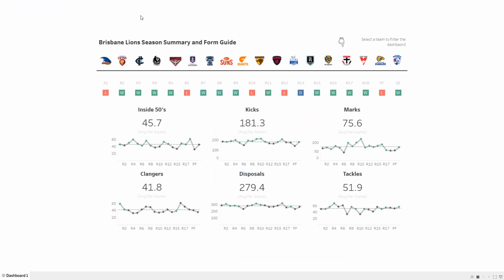So we have a finished dashboard here with a title. We've got the teams in the AFL. And then I've picked six summary stats that we might want to look at. Again, hopefully you get the idea here. You could have more or less and change them up accordingly. And then also running along the top here, we have a form guide.